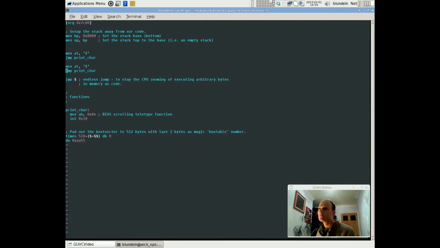So I want to print an X and then a Y. So what does this code look like? Well, it's going to set X into the AL register, ready for the BIOS stuff that happens here. It's going to jump to print char, and then later on it's going to move a Y and jump to print char. Okay, let's see what happens. So hopefully it should print an X and a Y.